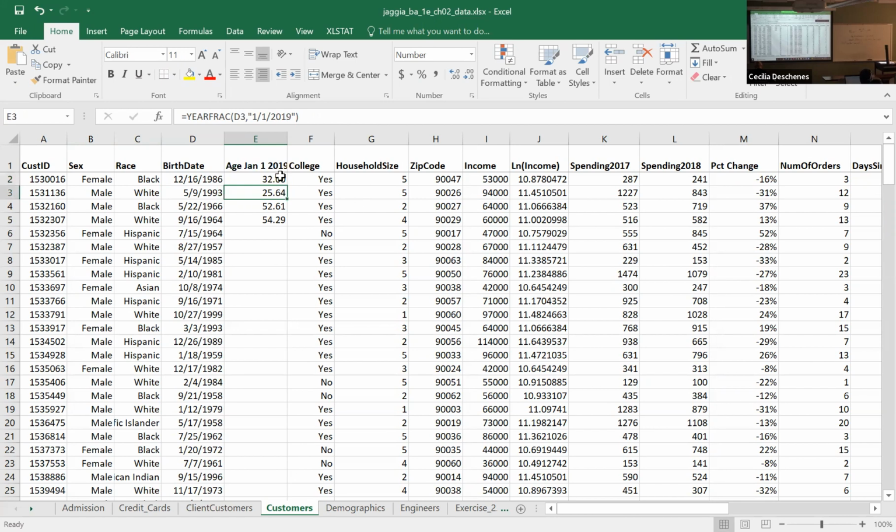So notice now it says 32.00. What's wrong with that? This person was not 32.00. That's kind of like a lie, right? So I don't want to put this 0.00 because it implies they were exactly 32. So I want to get rid of those decimals by using that decimal reduction button.